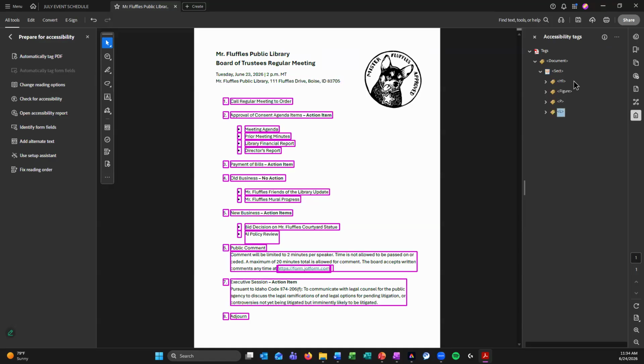There's that first paragraph, and then there's our list. Now we just made a whole bunch of changes, and I should have been saving as I go, but oh well. I have saved now, and the tags are now saved. All right, lastly, we're going to go to the content panel. This is the one that looks like the little document.